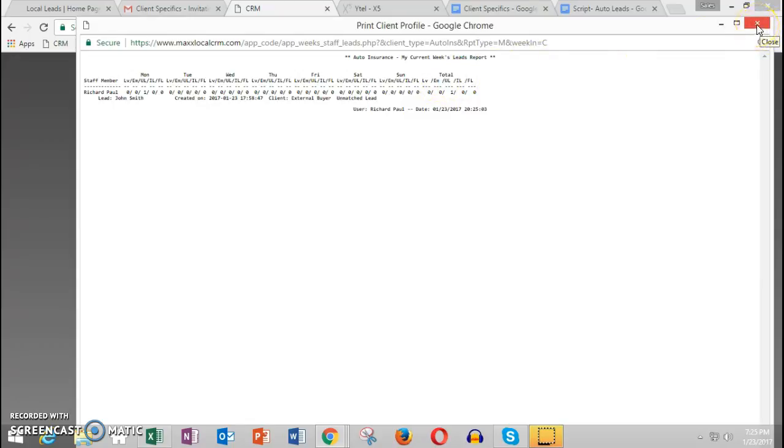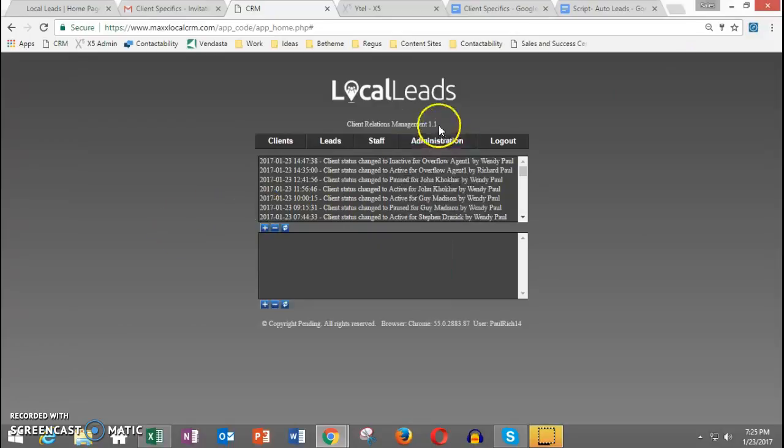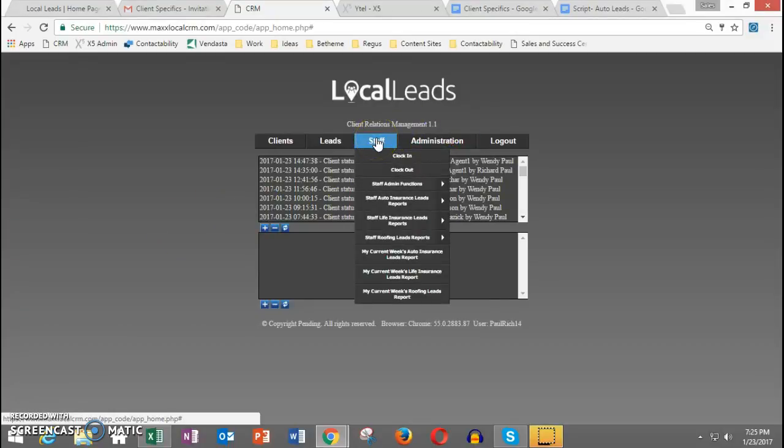Everybody has access to that report. All you've got to do is, like I said, hover over staff, and then usually yours is going to be all the way down at the bottom, My Current Week's Auto Insurance Leads Report.